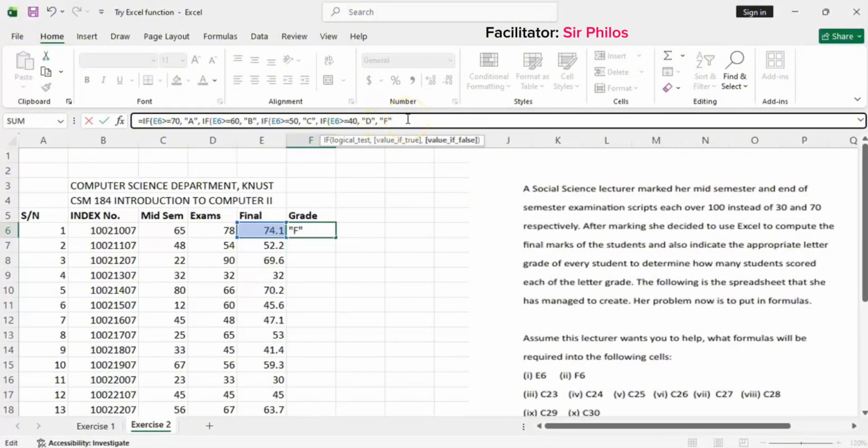You get it? So now this time round, observe something. We are coming to close the bracket. We need to close the bracket the number of times we opened it. We opened bracket 1, 2, 3, 4, so we are coming to close bracket 4 times. So we close 1, 2, 3, 4.